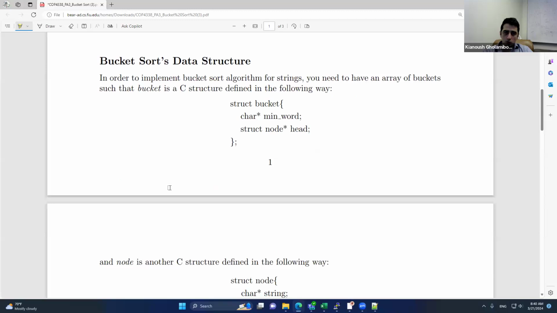Now let me go through the data structures that you need to have. For bucket sort, you need to have a structure for a bucket. What is a bucket? I can define it this way: struct bucket. It has a char star min word and a struct node star head. As you can tell by its name, head is going to be the head of a linked list that is going to store all the words in each bucket. And min word is the minimum possible string that you can store in a bucket, right? The maximum word is specified by the next bucket's minimum word.